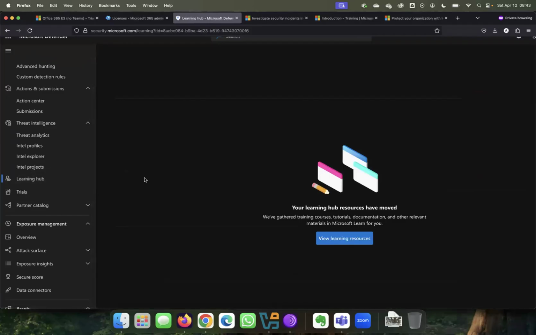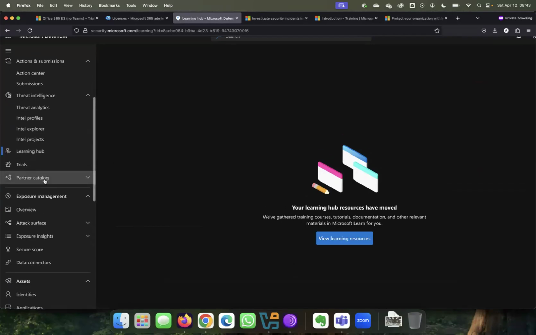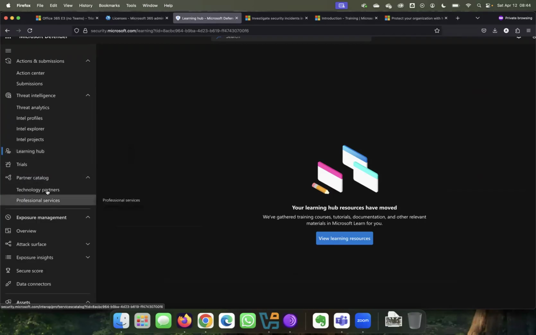You have a learning hub as well. What the learning hub does for you is to let you educate your users and also simulate attacks. Most times they say that in security, humans are the weakest link. So for user education and also attack simulation with people within your organization, you can always use the learning hub.